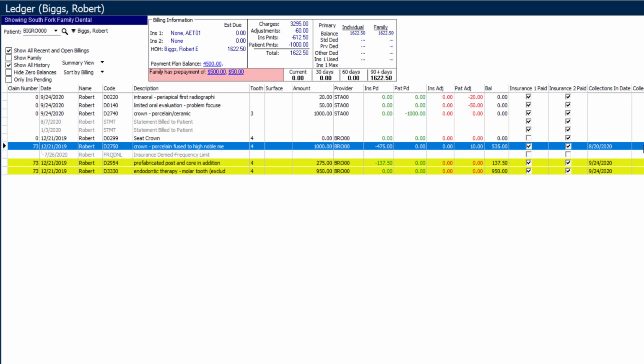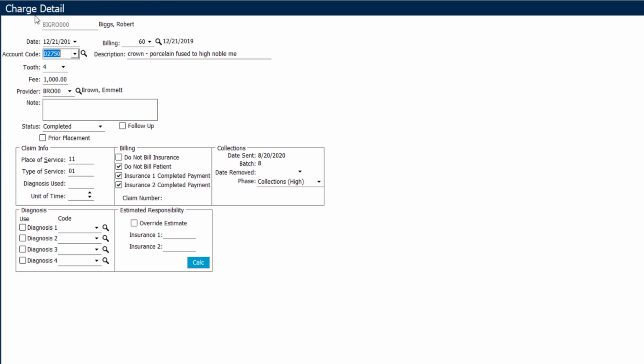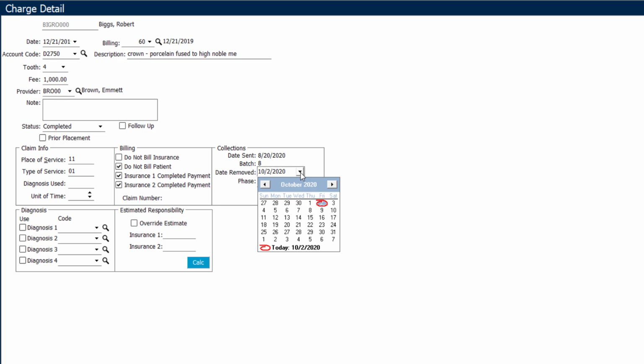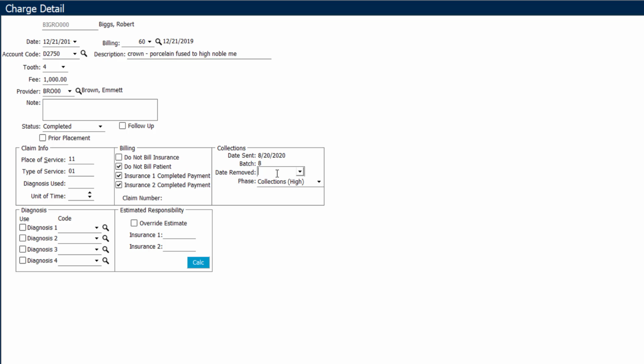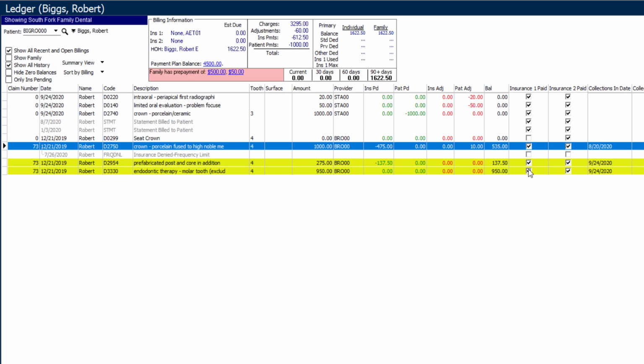If the patient happens to pay you for that charge, you can take it out of collections. If you double click to open up the charge and look at the charge detail, you'll also be able to see here that there's a new collections box. It does also show you what date the item was sent to collections, what statement batch that was in, and then what collections phase that's in, low, medium, or high. And then if you do want to remove this item from collections, you can go ahead and enter a date for that, and it'll come out of collections.